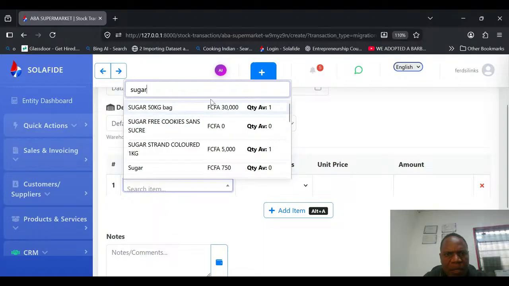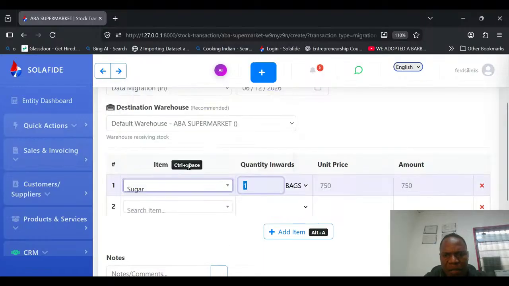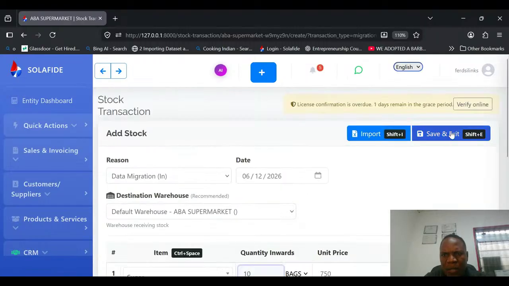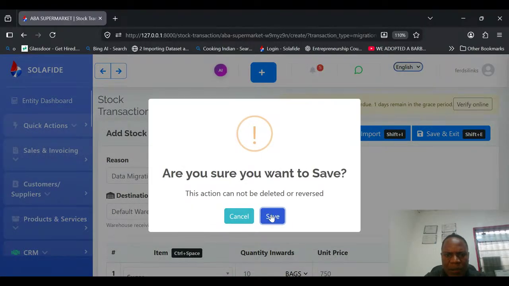So I already have sugar here, and since I brought in sugar, there was already sugar there. But I can say maybe 10. So they'll calculate the price and give us, and you can save it. Let me say save and exit. They'll ask you if you want to save.